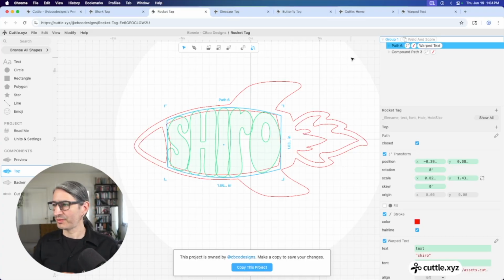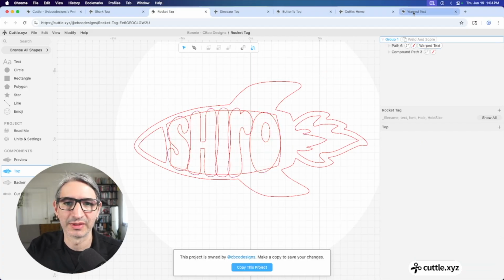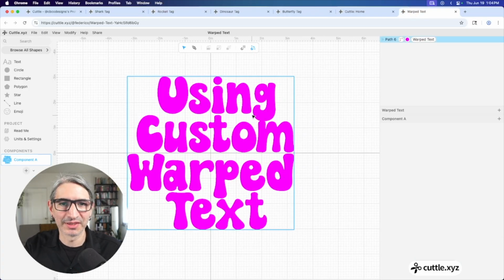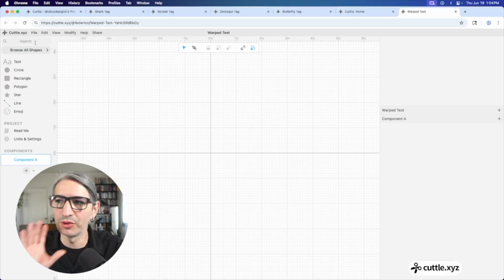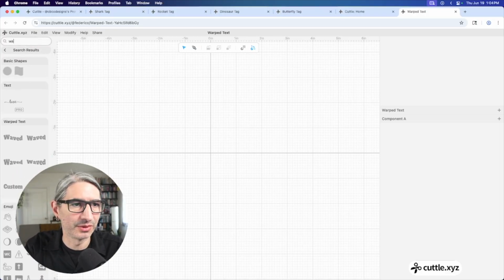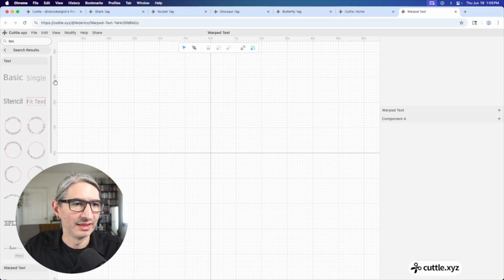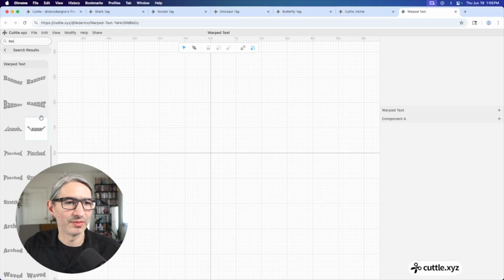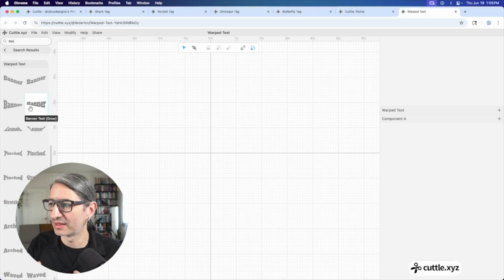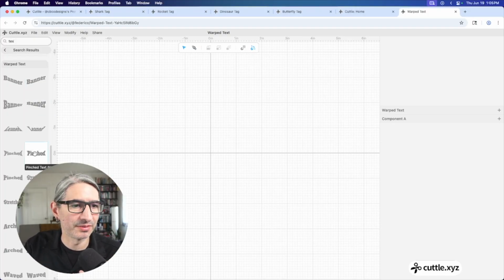So I wanted to show you how to use the warp text with a few examples. I have a new project here. Let me delete these. The basic idea is this. To use the warp text, you can search for warp or text here. Let's search for text. And then there is a whole category called warp text. Each one of these has certain different ways to use it.